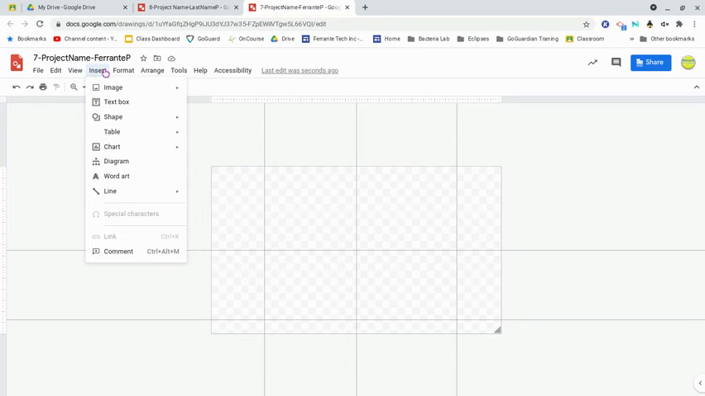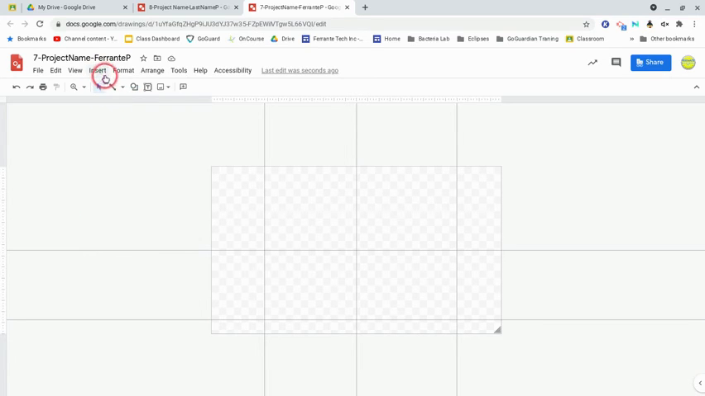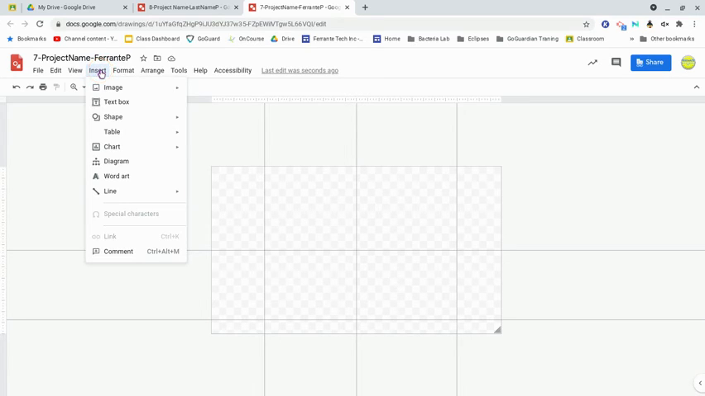Now, the insert pull-down menu is an important one. You can insert images from here. You can insert text boxes, shapes. You can insert tables, charts, diagrams, and word art. There's also lines, and there's a number of different line styles that you can use. So these are some really good tools, and we're going to be using a few of these.